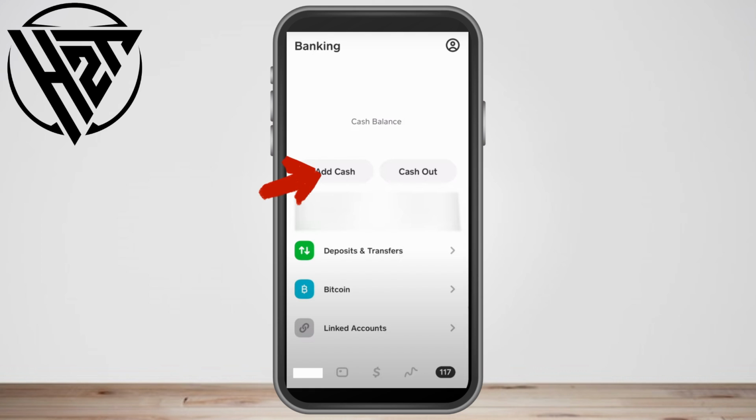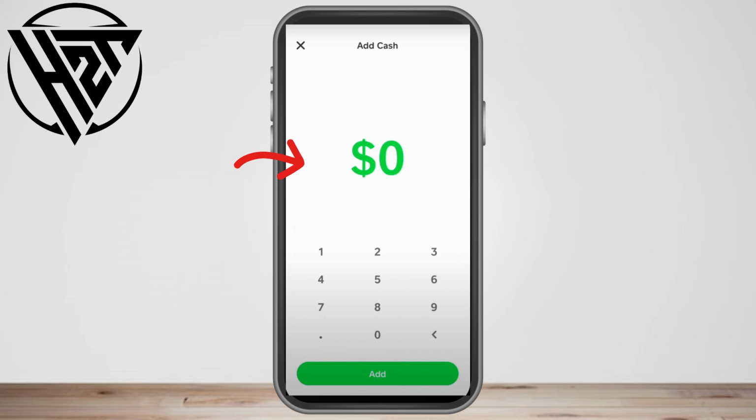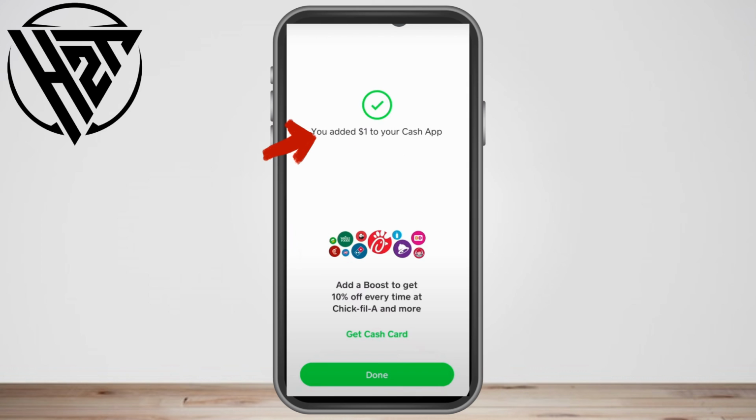Now click add cash. And then after you tap or click that add cash, you will see here that you need to enter or type the amount that you want to add to your Cash App from your bank account. So let's just say you want to add $1 and then click add. And then after that, you will see here the result that we have added money to your Cash App from your bank account. As easy as that.